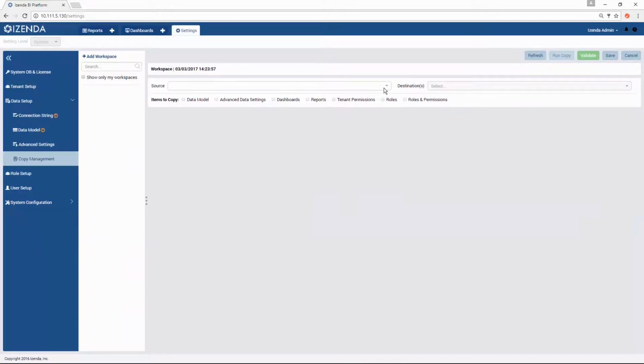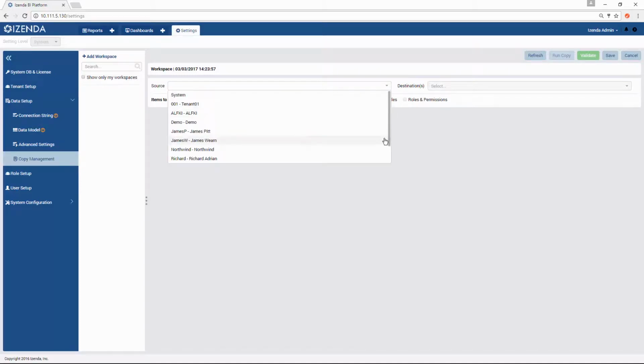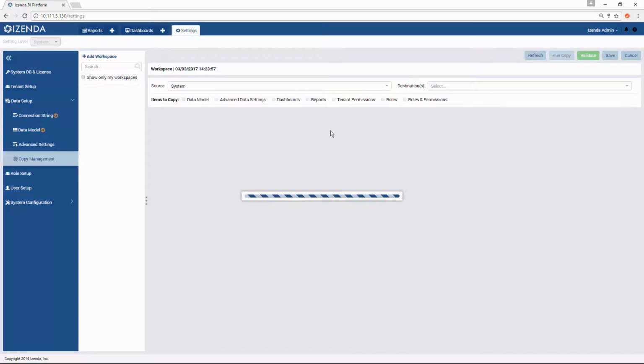The first selection that would need to be made is to determine from what source the desired items are going to be copied. As a system-level administrator, this list will include every tenant within the environment as well as the system tenant. A typical use case for some users is to create templates, common reports and dashboards, or set up common roles at the system level, and then, as new tenants are created, simply copying these items into the newly created tenant.